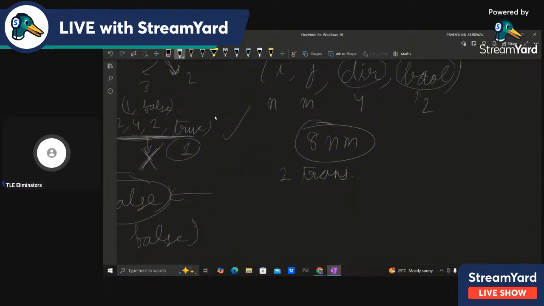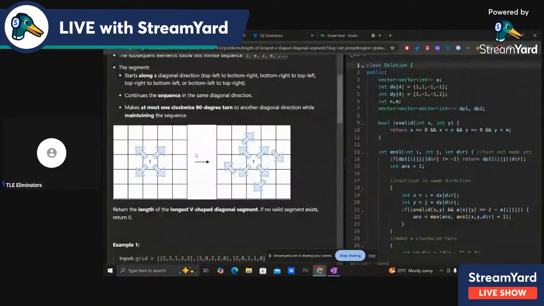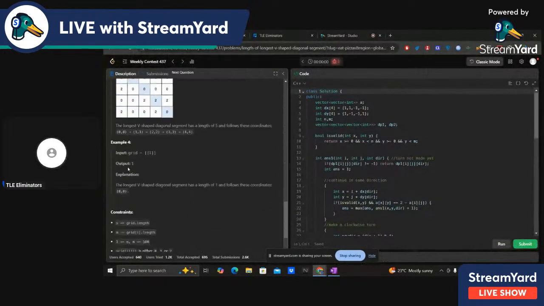So yeah, at max we have two transitions, so 16 nm transitions, you can say. So the time complexity is basically O of m into n, and O of m into n will easily pass, right?